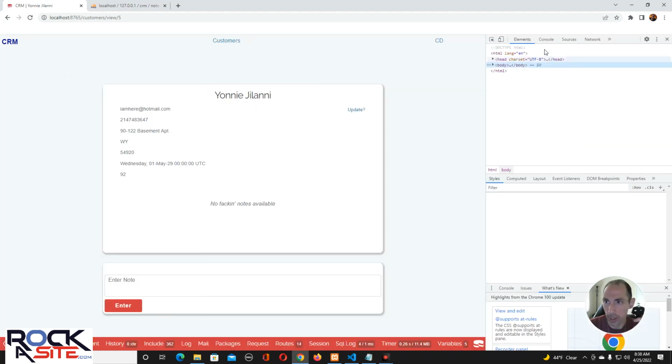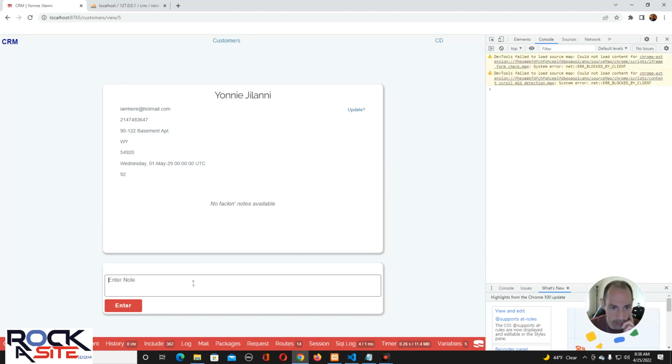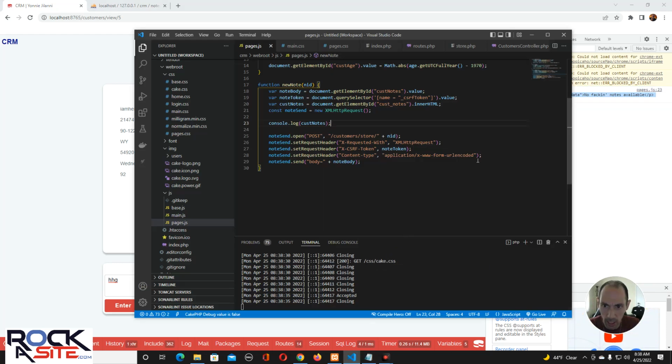Well, you could do alert. I used to do alert until I figured this one out. So let me just take a look. Cust notes. It looks like there's a lot of space. What I would do is kind of copy this, because of the centering and stuff like that, so I would copy this.